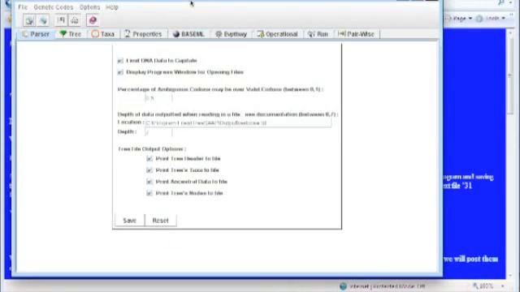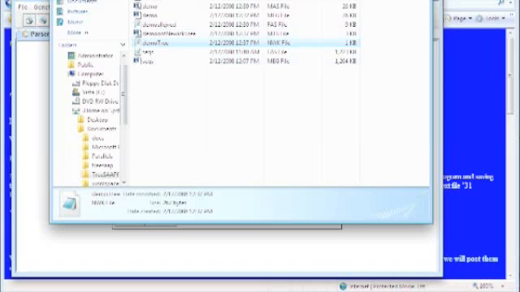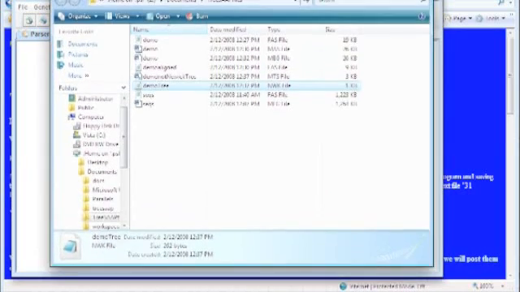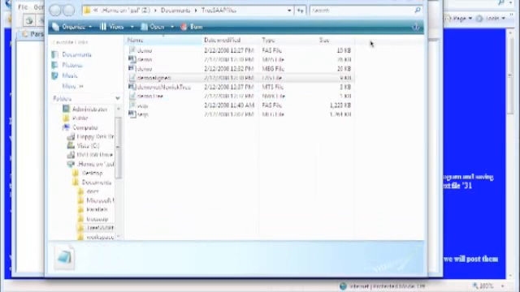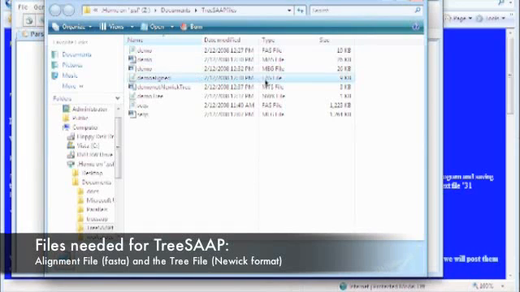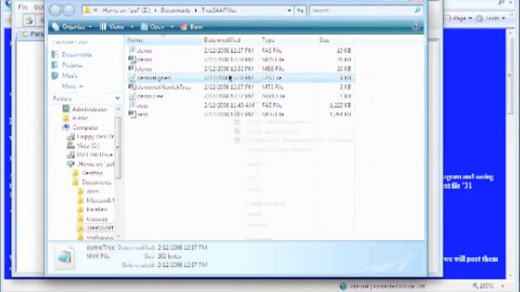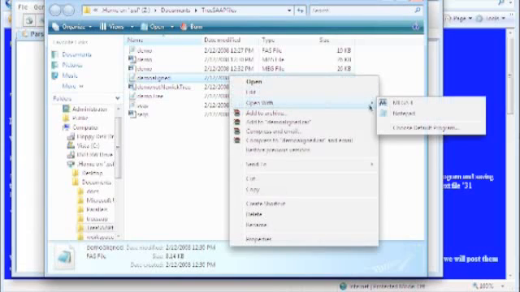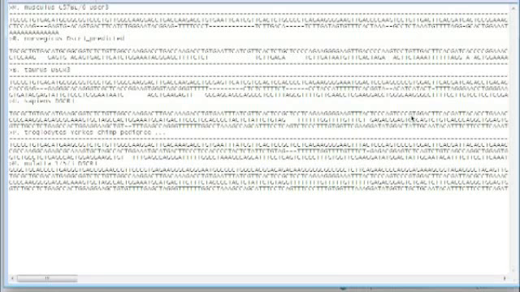So wherever you saved your files from Mega, just open up that folder. Here I've got my folders and all these files. The two files you're going to need are this demo aligned file, which is a FASTA file, and the demo tree, which should be in Newick format. You can open these up by clicking open with and choosing Notepad.